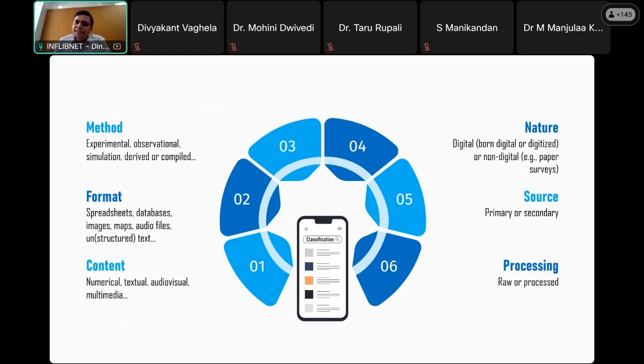Another classification category is the nature of data, whether it's born digital or digitized from something that is available, like a manuscript. Based on that, you have digitized it, or it is born digital. Then another classification category is the source, that is whether it's primary data, meaning it's directly generated, or secondary data, meaning it is created based on some data.